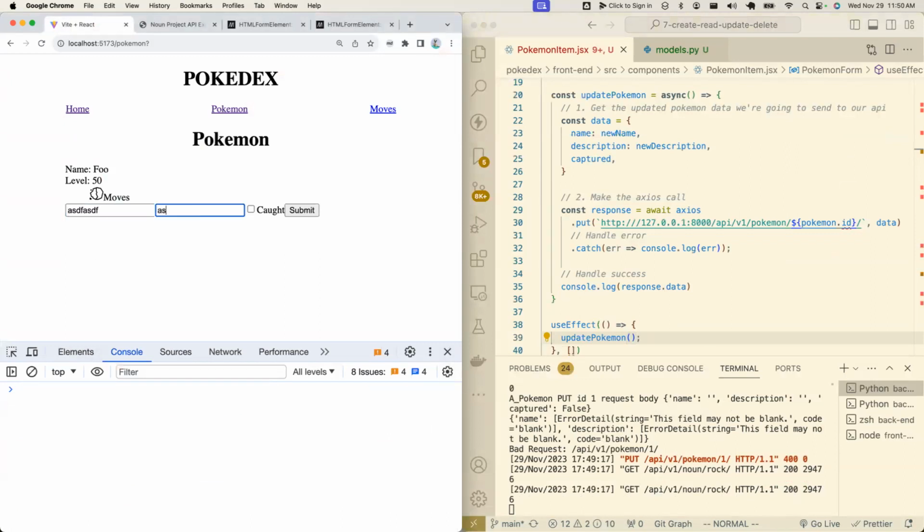Right, I've typed this stuff in. When do I want to make that HTTP call to Django with the put request with the data that we want to update and save to the database for our Pokemon? On submit. Yeah, exactly, on submit.